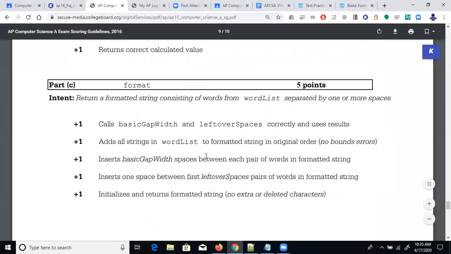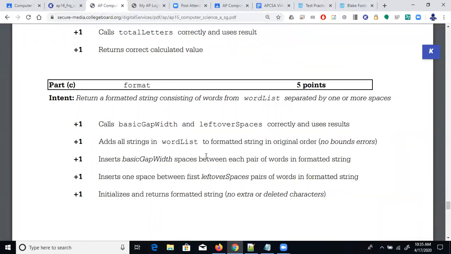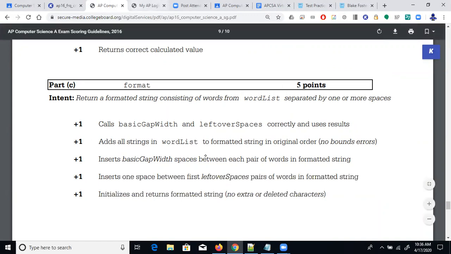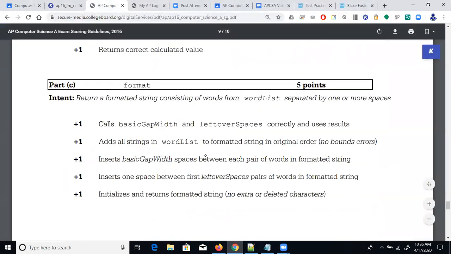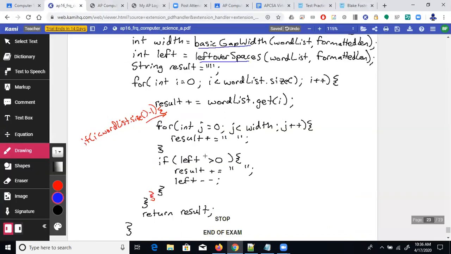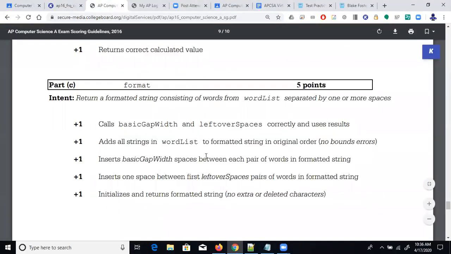But this one was worth 5 points, the third part, excuse me. 1 point for calling basic gap width and using the results. So we've got that 1 point there. We definitely use the results. Second point, adds all strings in word list to the formatted string in the original order. So I just loop from 0 to the very last index, and I add those words. So good there. Inserts basic gap width spaces between each pair.